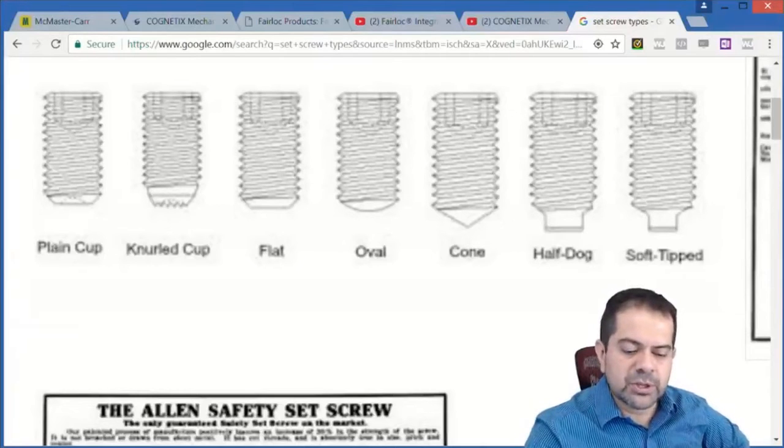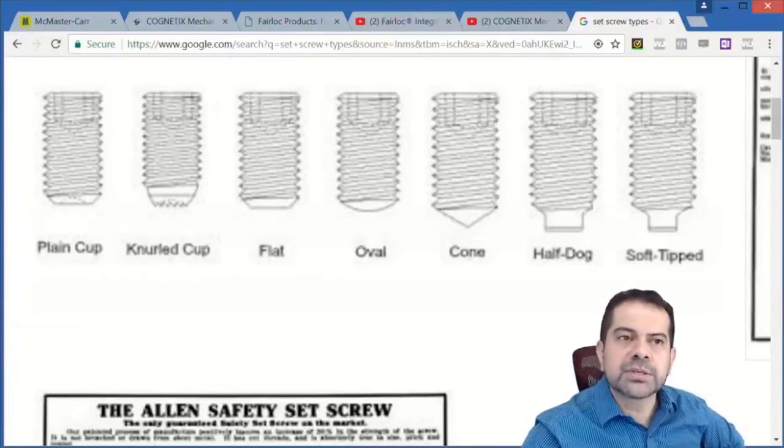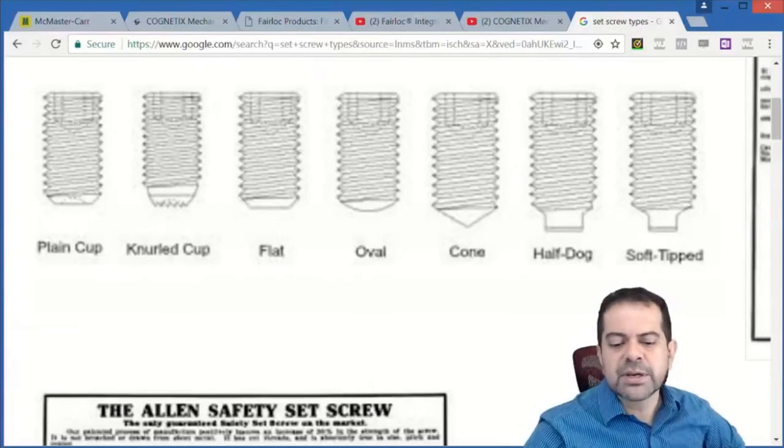Okay, the third one is flat, probably like the one I sketched. We have oval as well. We have conical or a cone. In a cone-shaped set screw, if you can picture it, you tighten it, it's going to bite or dig into the material, much like the knurl does. But the knurl has a pattern. The cone is just a single conical point digging into the material. Half dog is pretty much just like a flat tip. It's shaped a little bit differently, but the surface that engages the other surface is flat.